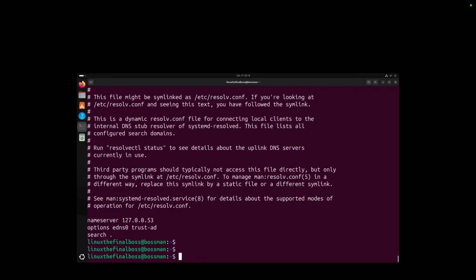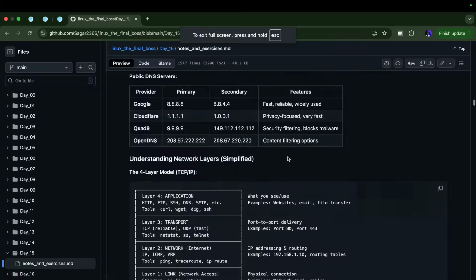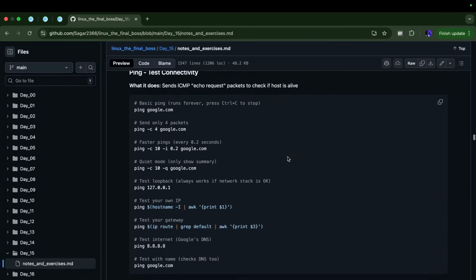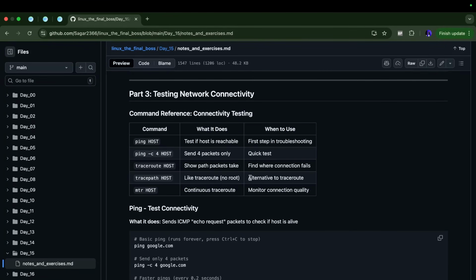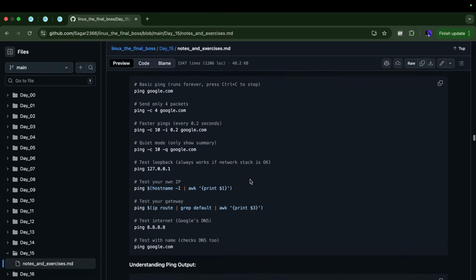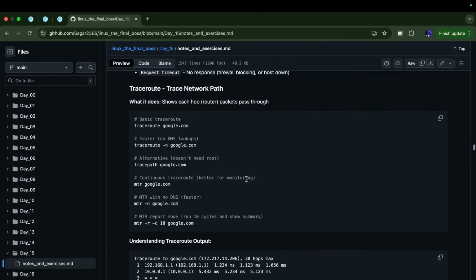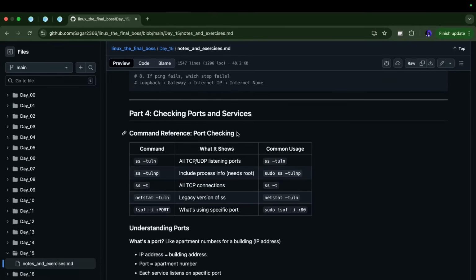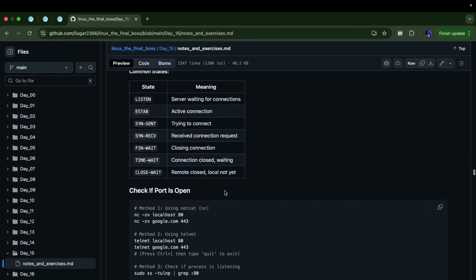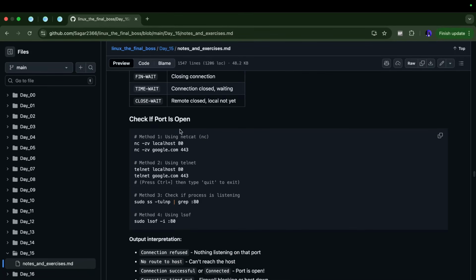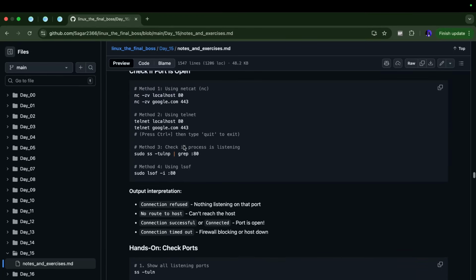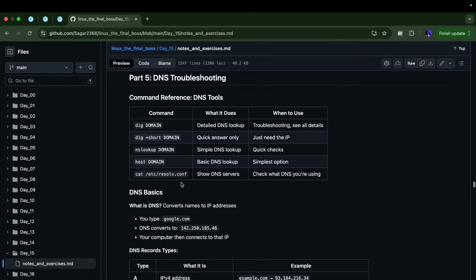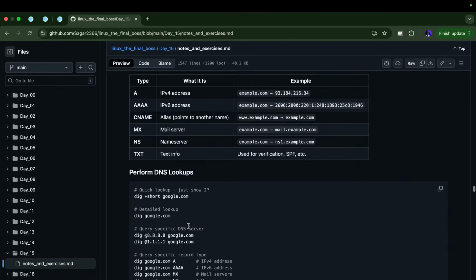Now I think those are the commands I wanted to cover. Let me tell you, all this information is available in our Git notes, so you can check that out. How to test network connectivity, multiple commands are there, then an explanation of traceroute. How to check the ports and the services, common states, how to check if a port is open using ss, nc, telnet and the ss command. DNS troubleshooting, dig and nslookup commands.